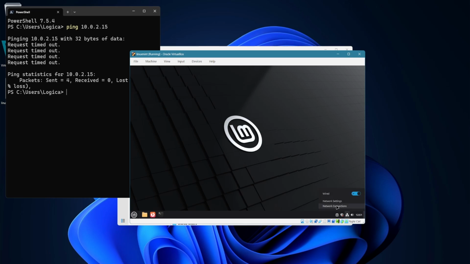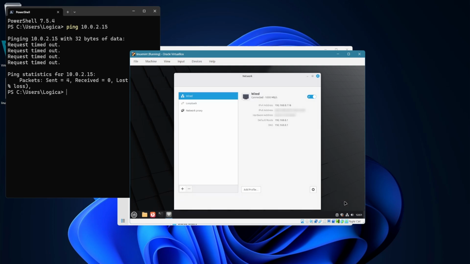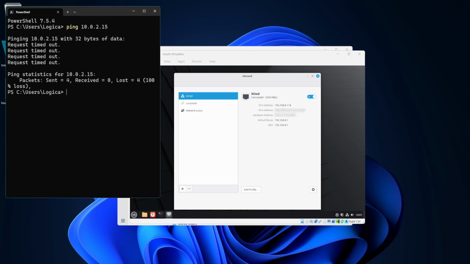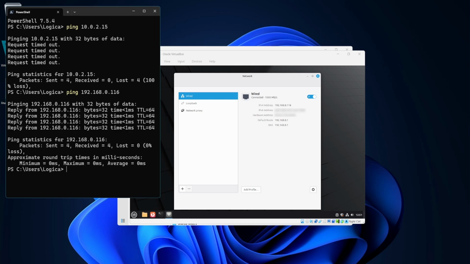Click on this network icon and now click on network setting, and you can see the IPv4 address has changed to our host operating system network, which is 192.168.0.116. So let's again do the ping test. Ping 192.168.0.116, and let's see if we are able to communicate to the guest operating system. Press enter, and you can see we can communicate to the guest operating system.